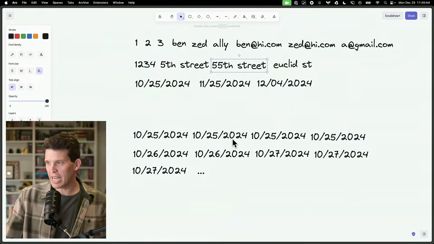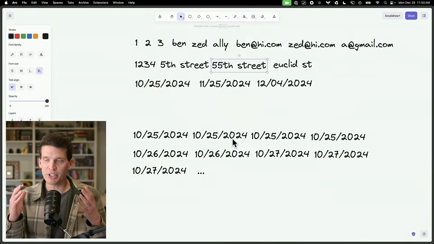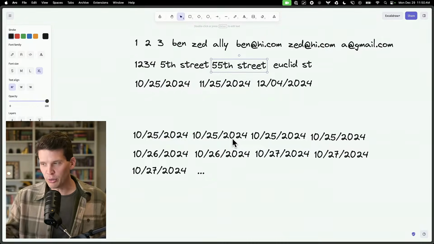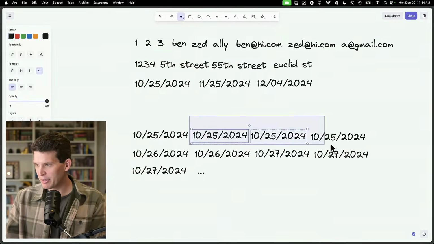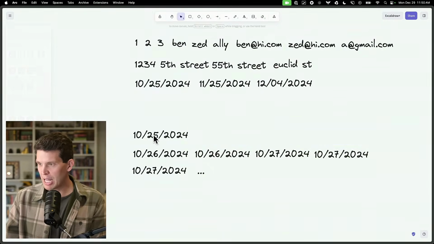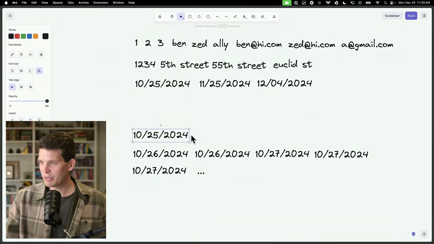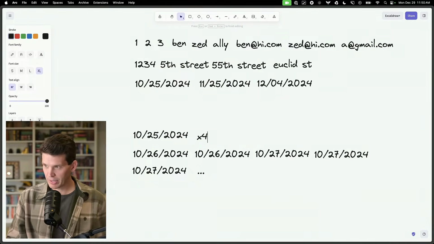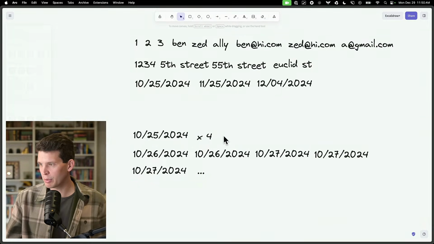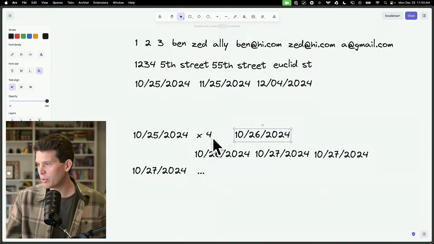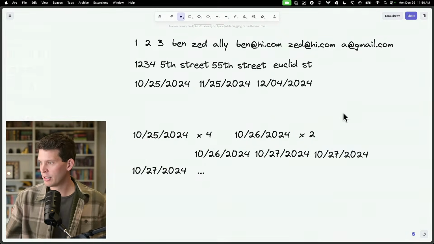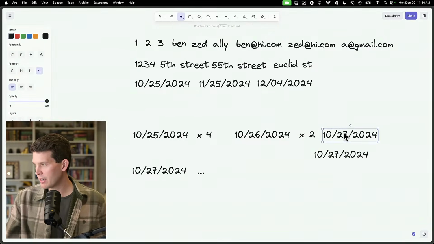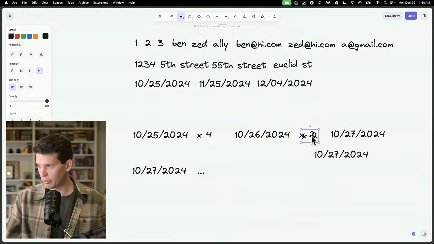And so what you could actually do is a sort of compression optimization. You could use different compression techniques, but a really basic thing would be, I'm going to plop this down and then just say, this, repeated times 4. So that times 4, and then 1026, how many were there? Times 2, and then 1027, I think there were 3 of those.